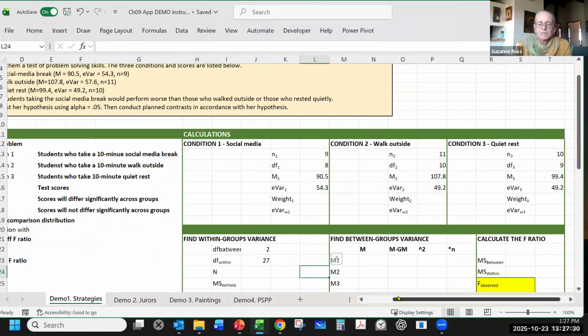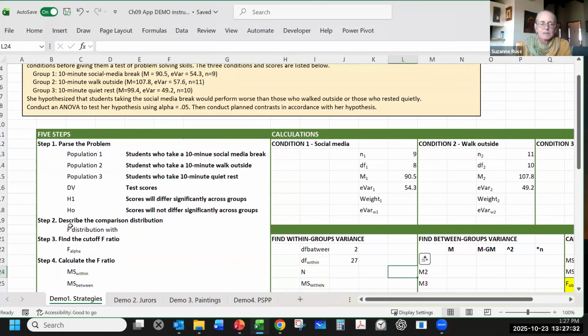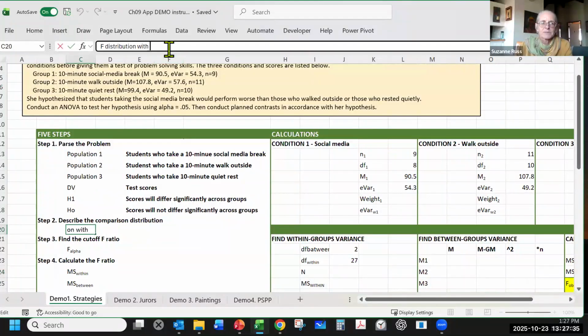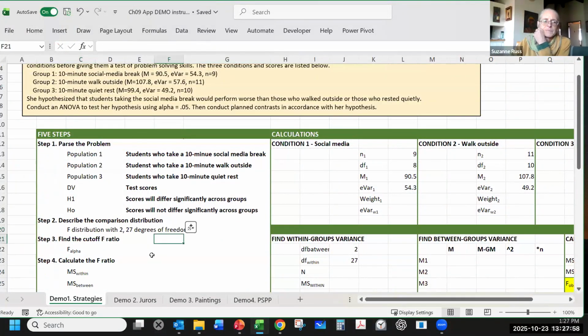So those are the degrees of freedom that we'll be using to find out what our F distribution is going to look like. So we'll put the F distribution with 2. We always list the between groups first, and 27 degrees of freedom. And if that looks like a period, it's not. It should just be a comma, 2 and 27 degrees of freedom. I'll give you a moment in case you need to get caught up.